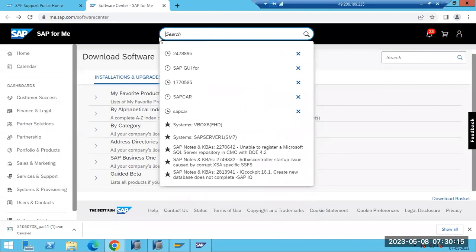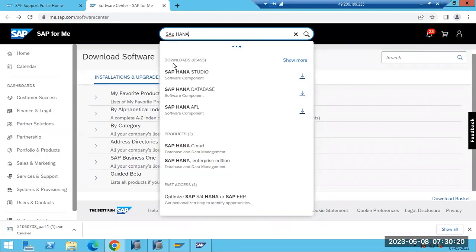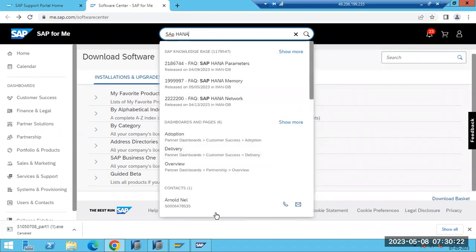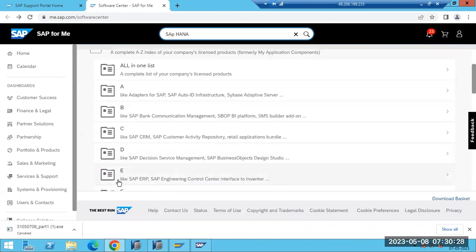Suppose you don't know where SAP HANA is available. Just type SAP HANA database here, click on that database, and that will be installed. Otherwise, just go to the alphabetical index, HANA, right?